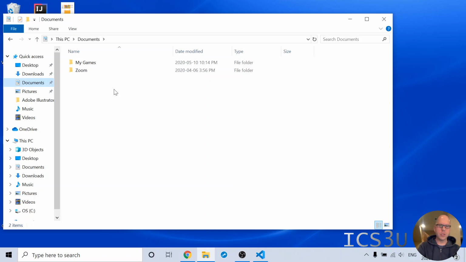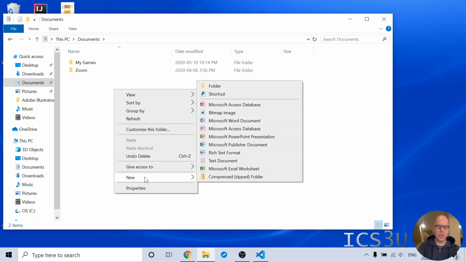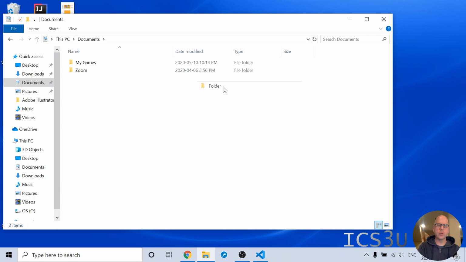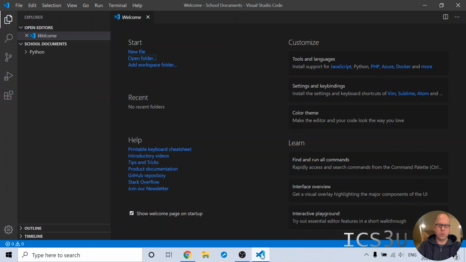So I'm putting it in Documents. Maybe you want to put it on your desktop, perhaps. Documents is a good spot. Maybe you have an external drive. So right-click, New. The only thing is, wherever you create this, it has to be in a spot that's always going to be accessible every time you're using Visual Studio Code. So New folder, and I'm going to call it Python. And that's it. Now we can close this, and we're going to access that from Visual Studio Code.